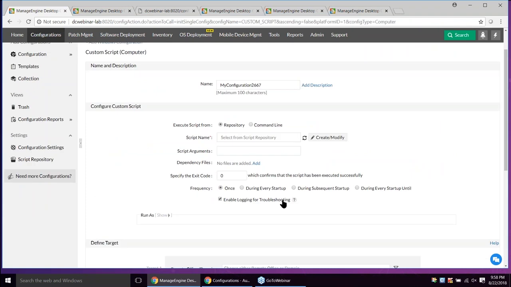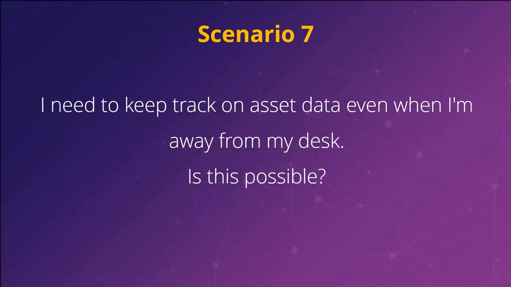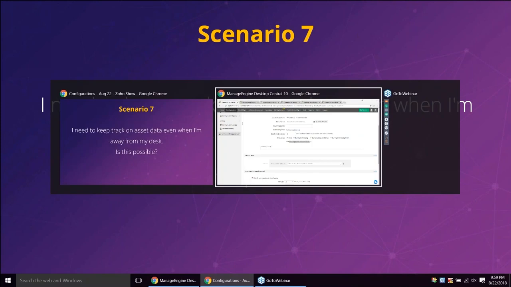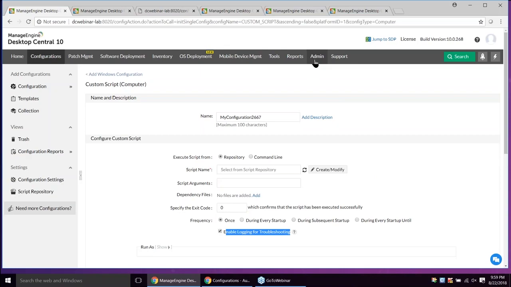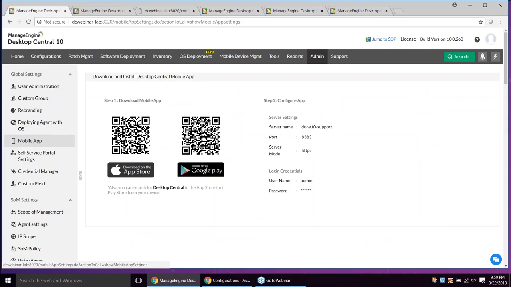I need to keep track of asset data even when I'm away from my desk. Is this possible? For this specific scenario, we do have a mobile application for Desktop Central. If you want to install the mobile application, you can click on Admin, click on Mobile App here. So you will be able to download it from the Apple Store or even from the Google Play Store.